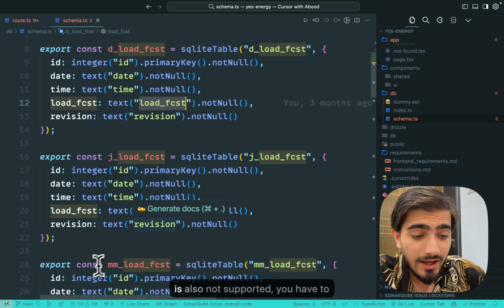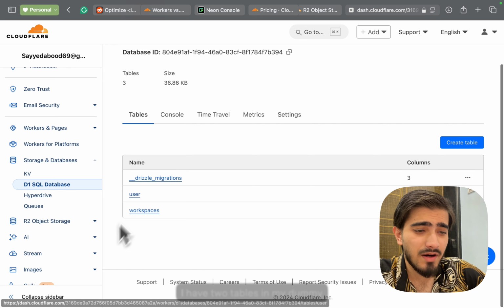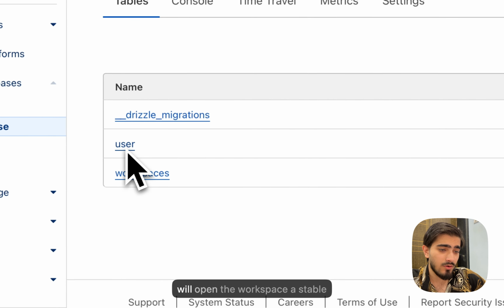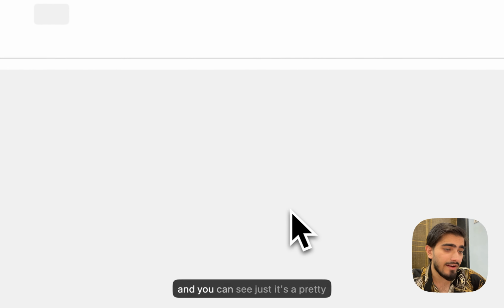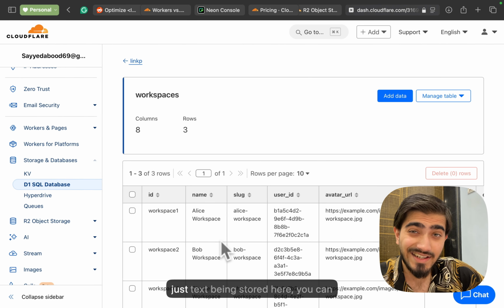And UUID is also not supported. You have to just write the ID as an integer. I have two tables in my dummy database, user and workspaces. I will open the workspaces table, and you can see it's a pretty normal ID and stuff. It is all just text being stored here.